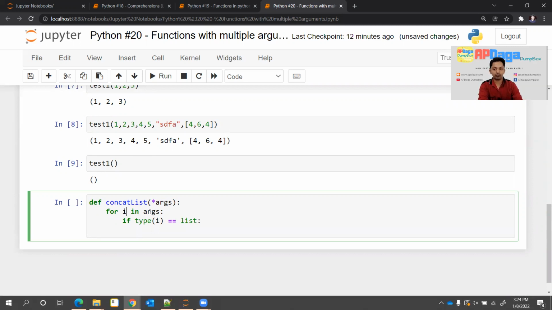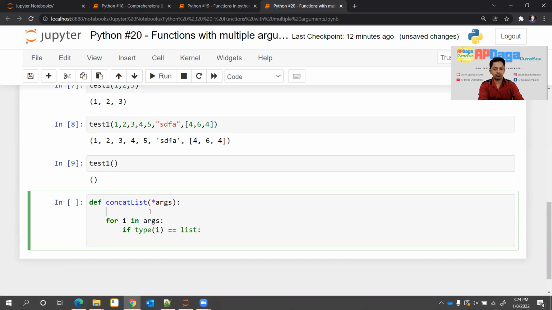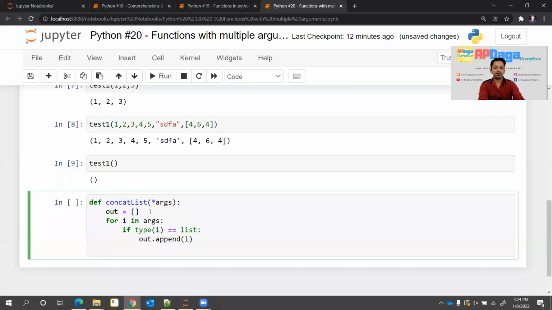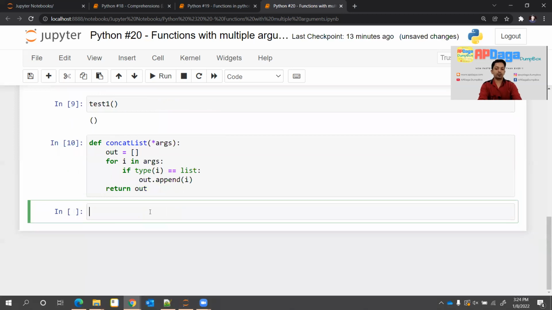So for that I'll take one empty list as an output. What I'll do, out dot append i. Okay. And at the end I'll do one thing, I'll return that out. Okay. If I do that, let's check what happens.